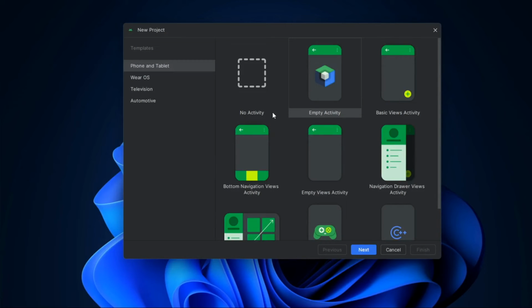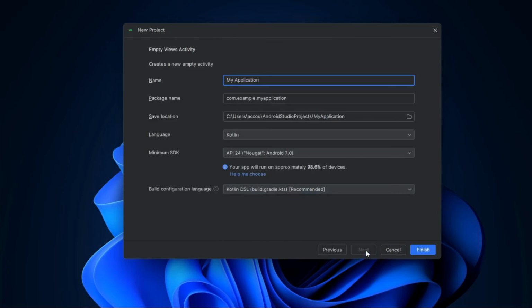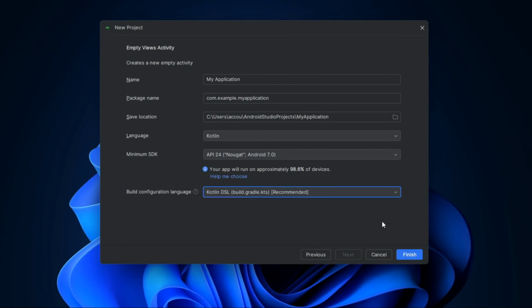Select empty views activity, click on next and give the project name here, package name, and select language. And click on the finish button.